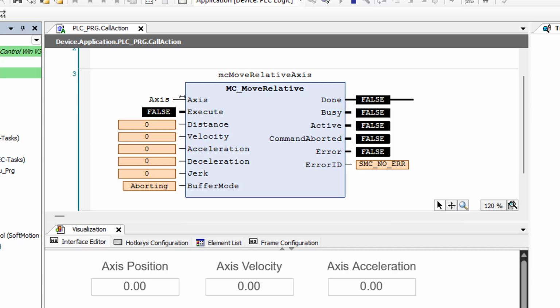Let's get through the function block parameters. As we've seen, the axis parameter must be configured to define which axis will be moved. Here in CodeSys, I'm passing the axis object defined in the soft motion axis pool. In other systems, you will pass different abstractions for the axis, like technology objects in Siemens or motion control axis in Beckhoff.